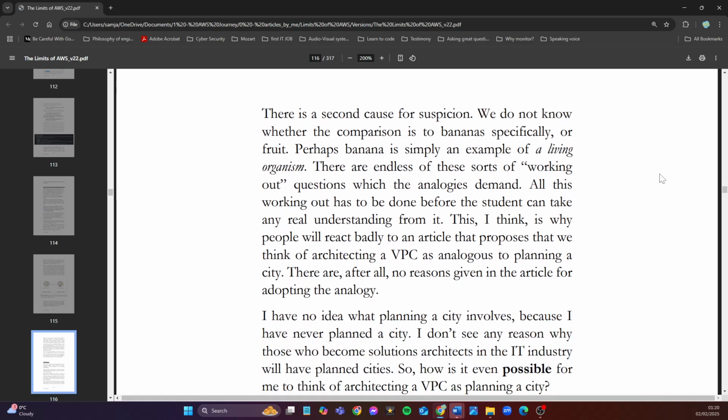There's a second cause for suspicion. We do not know whether the comparison is to bananas specifically or fruit. We don't know the generality of the category which we're supposed to be comparing it to, the unknown thing too. Perhaps banana is simply an example of a living organism. Perhaps it's that wide. And there are endless lists of these working-out questions which the analogy demands. All this working out has to be done before the student can take any real understanding from it.